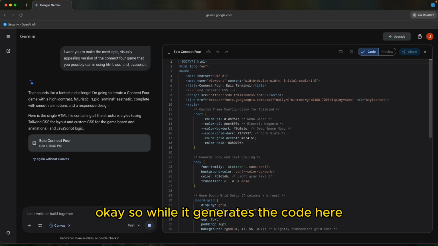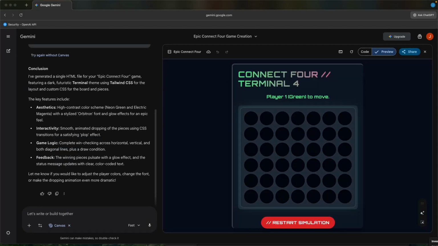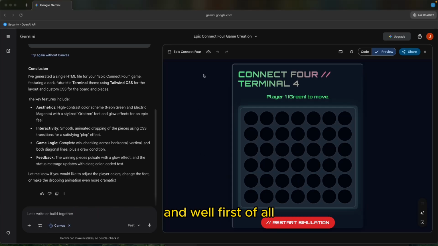Okay, so while it generates the code here, I'm going to hit stop, and once it's fully complete, I'll come back. I'm back, and I did some preliminary testing of this. First of all, it is the best looking one visually that I've ever seen from a model, but when I actually try it, it is incorrect.